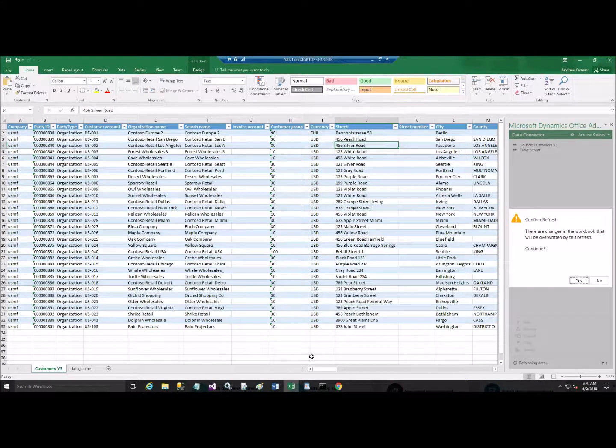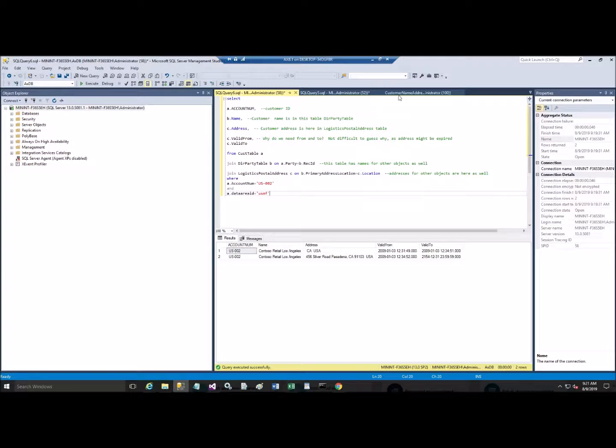Okay, now let's take a look at this Excel data entity and think about the multiple addresses. One of them is current and the others, let's say, expired. Let's see what we get from this Customer V3 data entity, and which customer has duplicate addresses. Let's go back to our SQL.